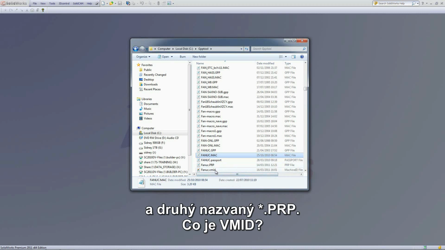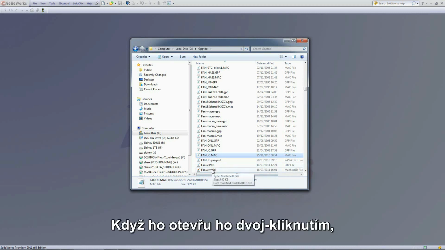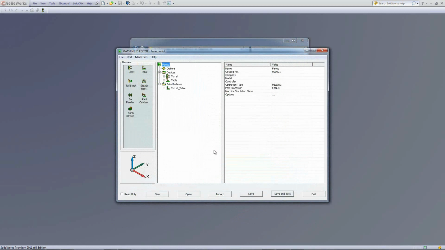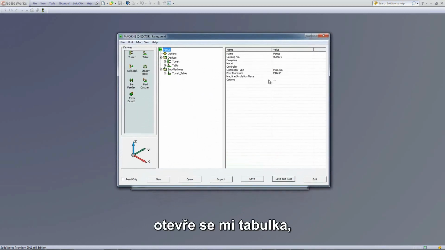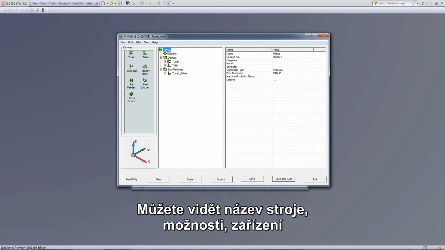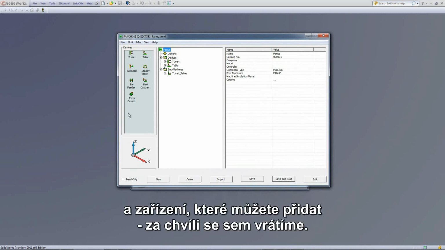What exactly is the VMID? If I double click to open it up, you'll note that a table opens up in front of me, which is a lot more graphic. You can see exactly the name of the machine, options, and devices in here, and you can see that there are devices that can be added as well. We'll go into that in a moment.